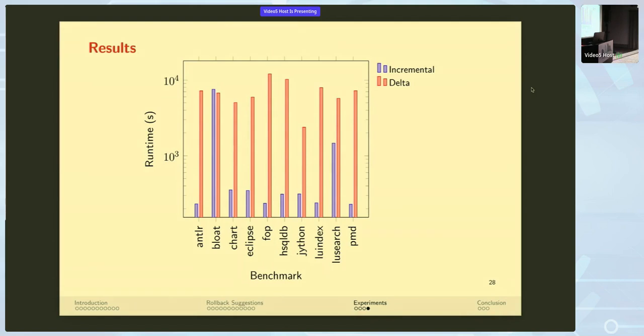There is, of course, one outlier, this bloat program, where incremental is slower. This is because the ILP that's generated is really big, because the proof trees were really big in that case. And so that took a long time. But overall, our system is quite a bit faster.